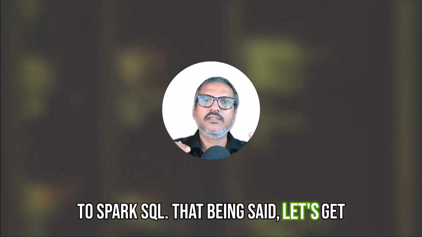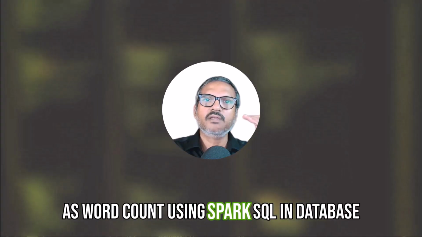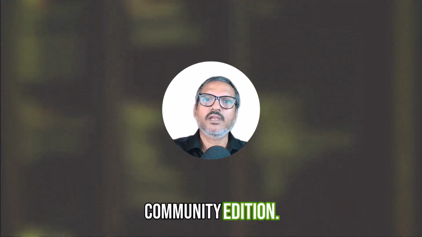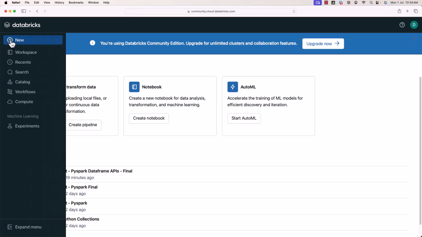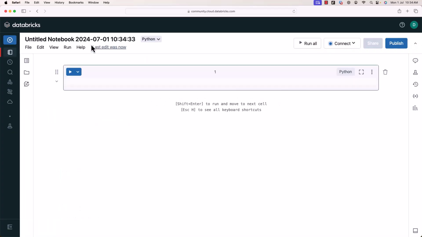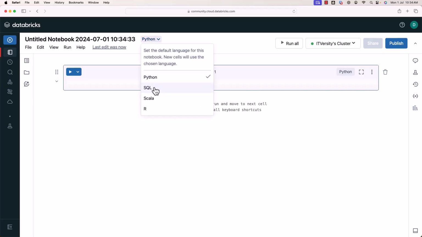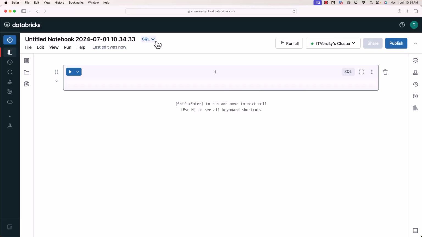That being said, let's get started with building applications such as word count using Spark SQL in Databricks Community Edition. To get started with Spark SQL, you just have to go to New in the Databricks landing page, then click on Notebook. The first thing you need to do is ensure this is a SQL based notebook. You can click on this and then select SQL, because in my case it has chosen Python by default. Now let me click on Confirm. Now you see it is converted to SQL.